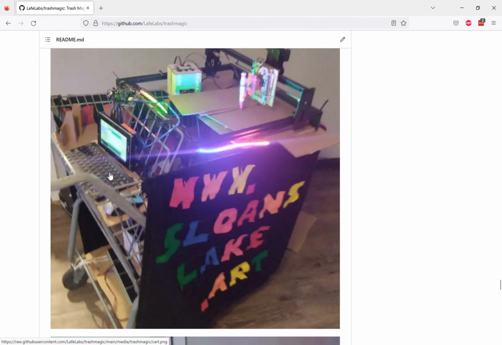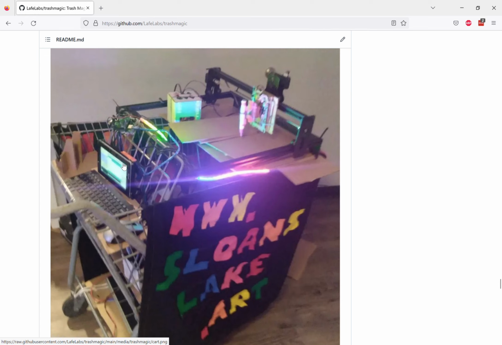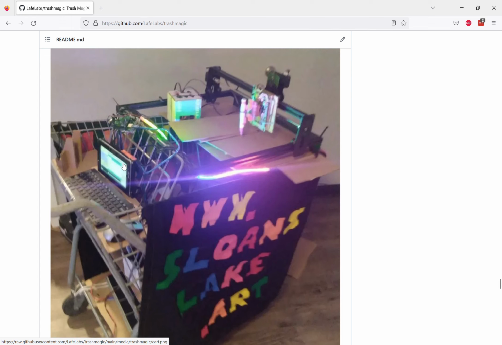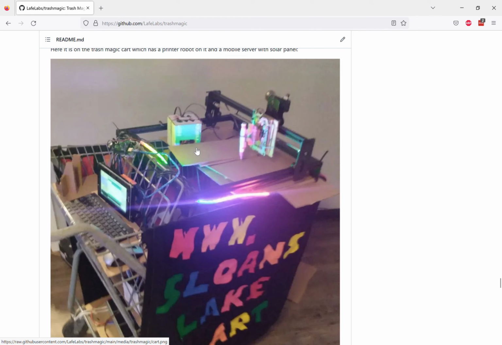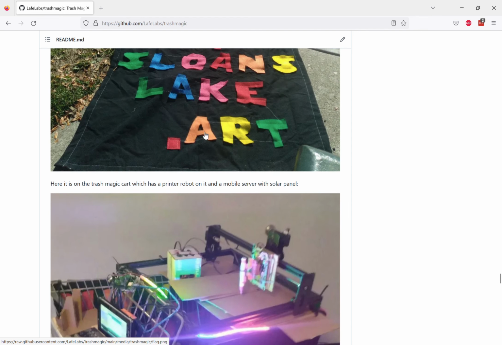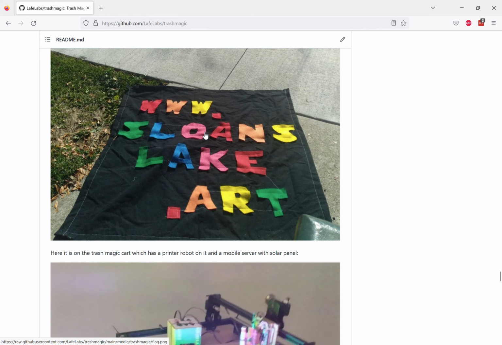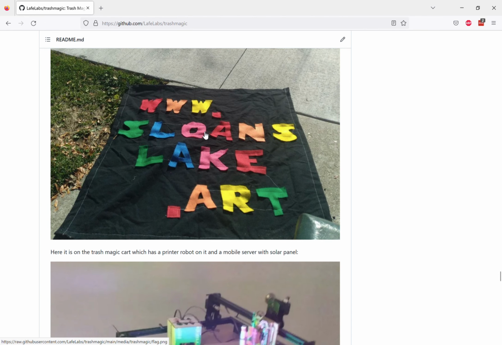Then I can use that server to connect through the web browser to the home trash server, which is just a laptop that's connected to the internet. And this also has the robot. There's a printer robot here. This printer robot prints onto cardboard trash. So you have cardboard trash, and then there's also other kinds of media.